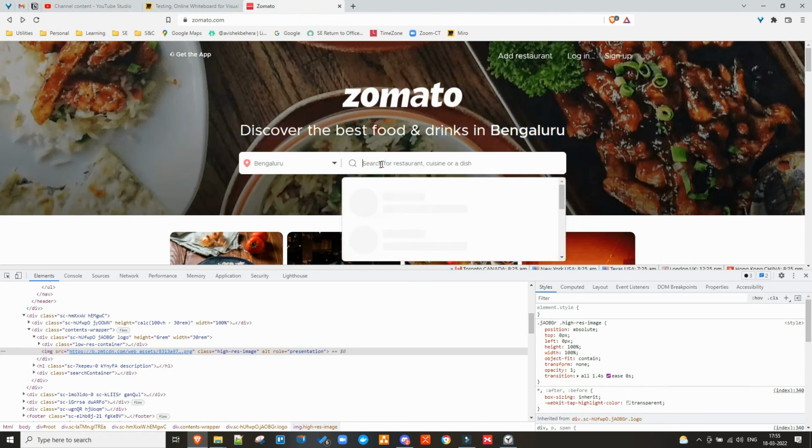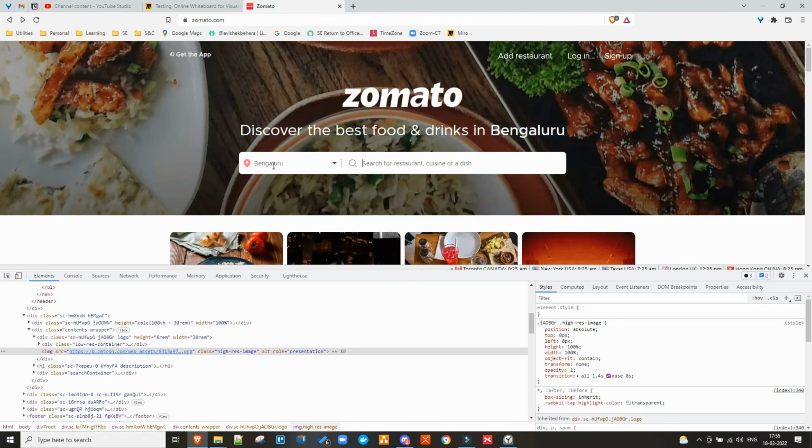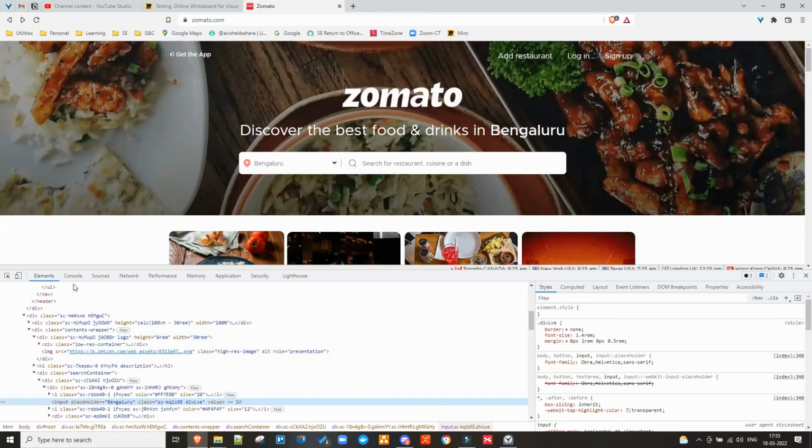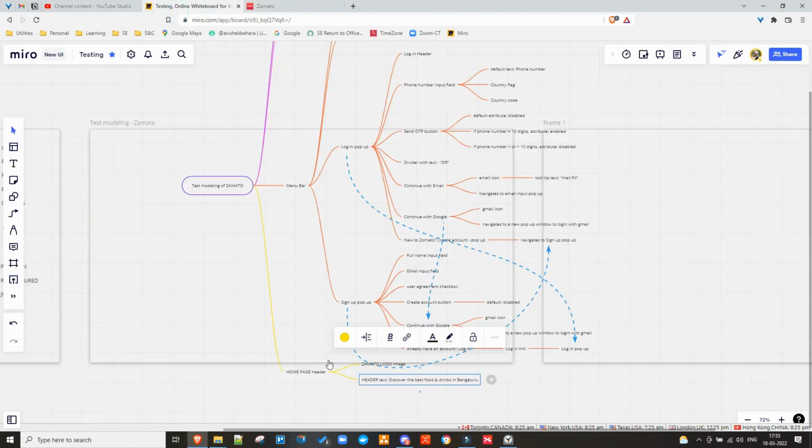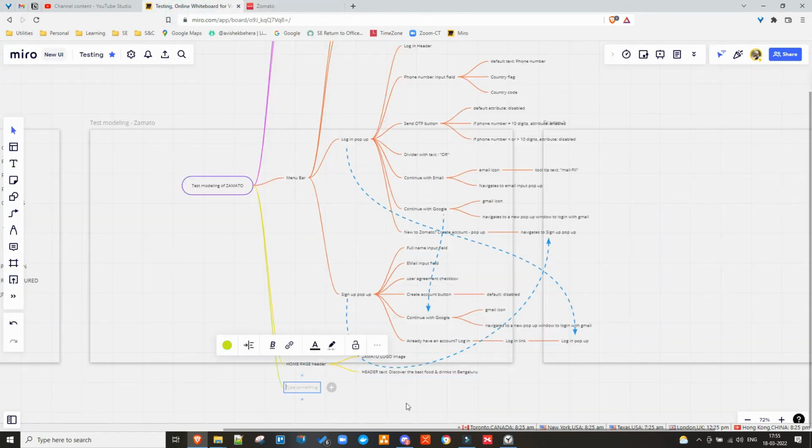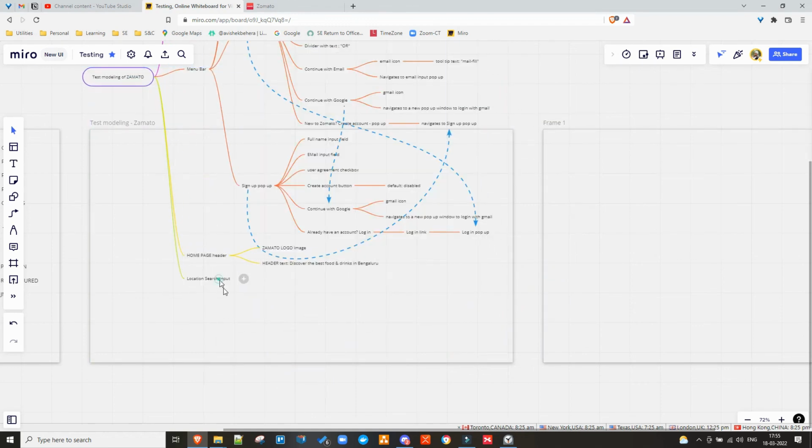Yes, we have another drop down where we can search, and what do we call this? Location input placeholder. Okay. And search container. This is a location search box, I would say. Okay, it's getting bigger and bigger. That's nice.